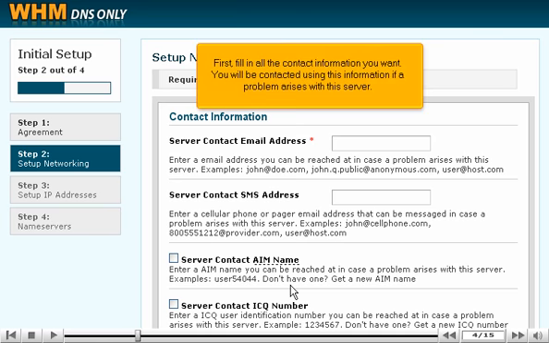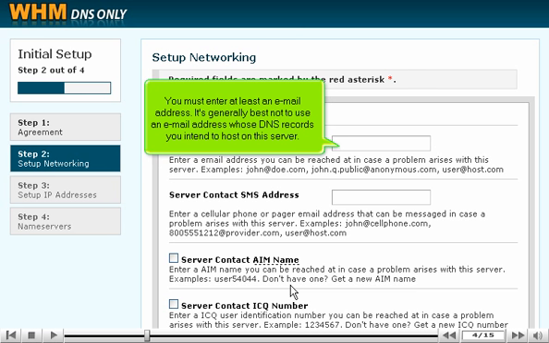First, fill in all the contact information you want. You will be contacted using this information if a problem arises with this server. You must enter at least an email address. It's generally best not to use an email address whose DNS records you intend to host on this server.